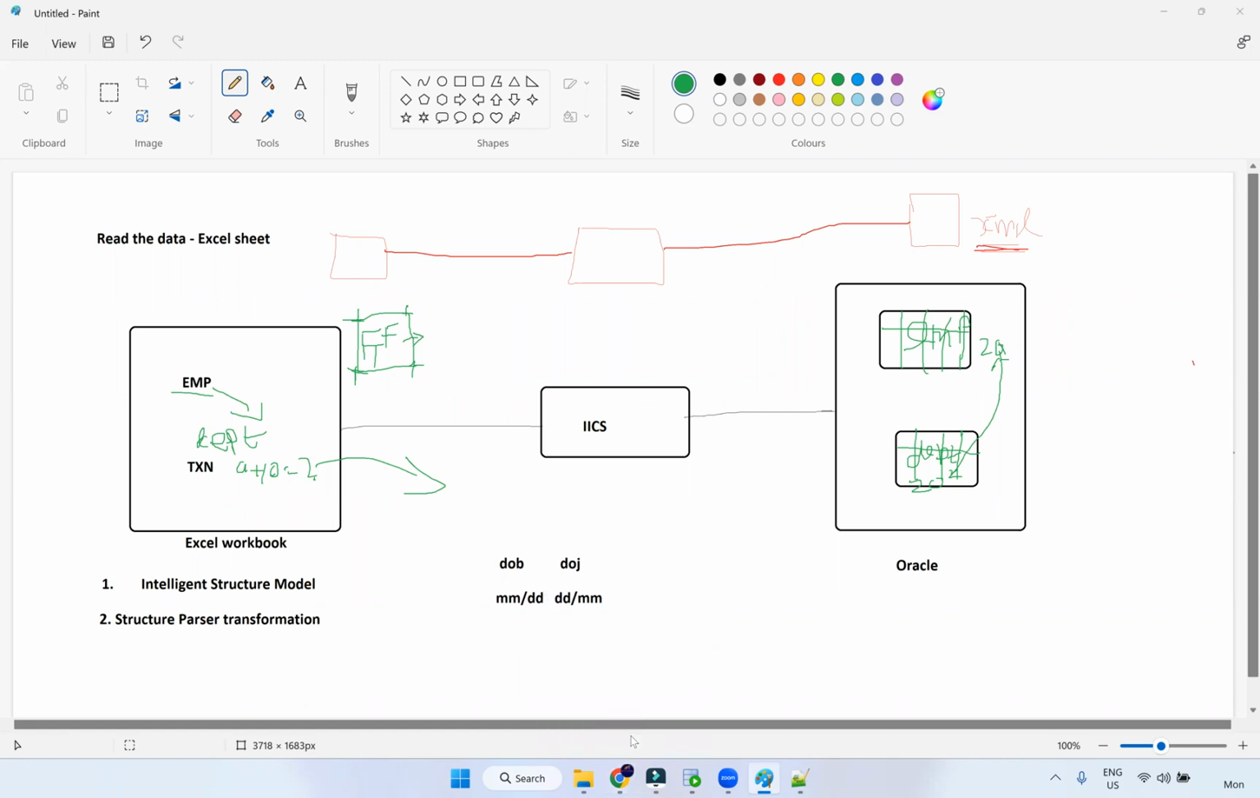So just for considering the data as a string, can we select any date format while creating the source connection? Any format, yeah. You can read it as a string. Okay, any format you can choose. Why? Because we are going to read it as a string only, right? Yeah. So after that, you can handle it in an expression.